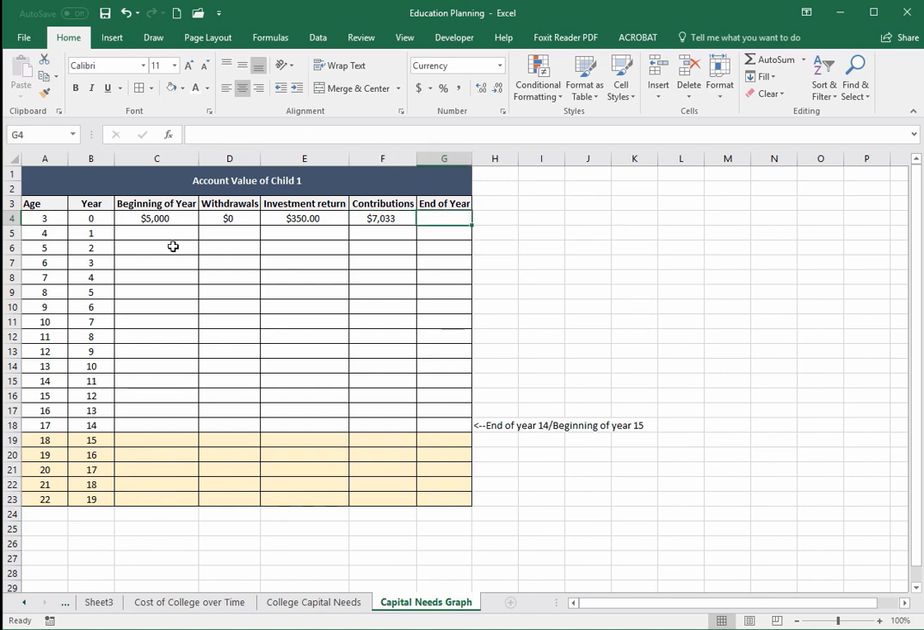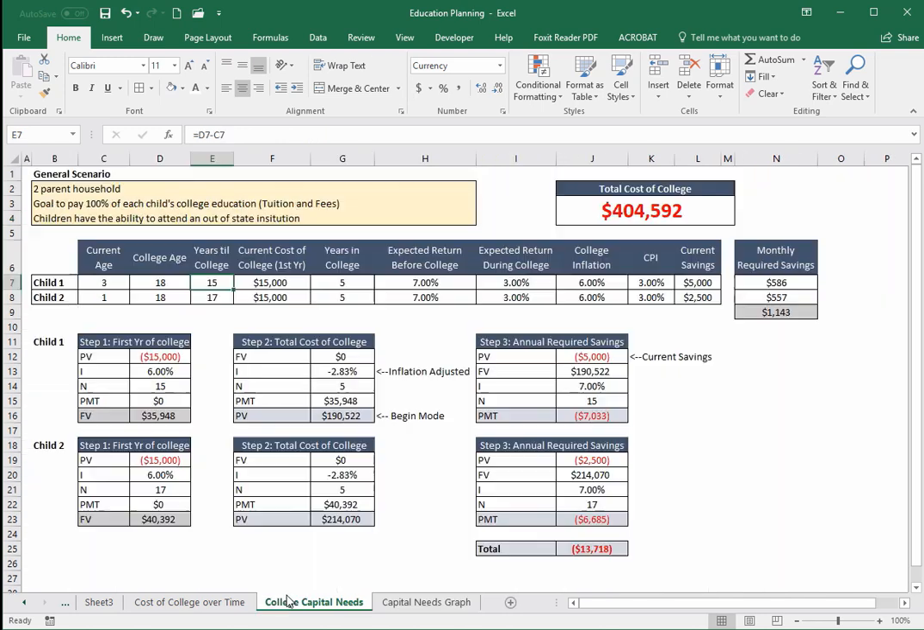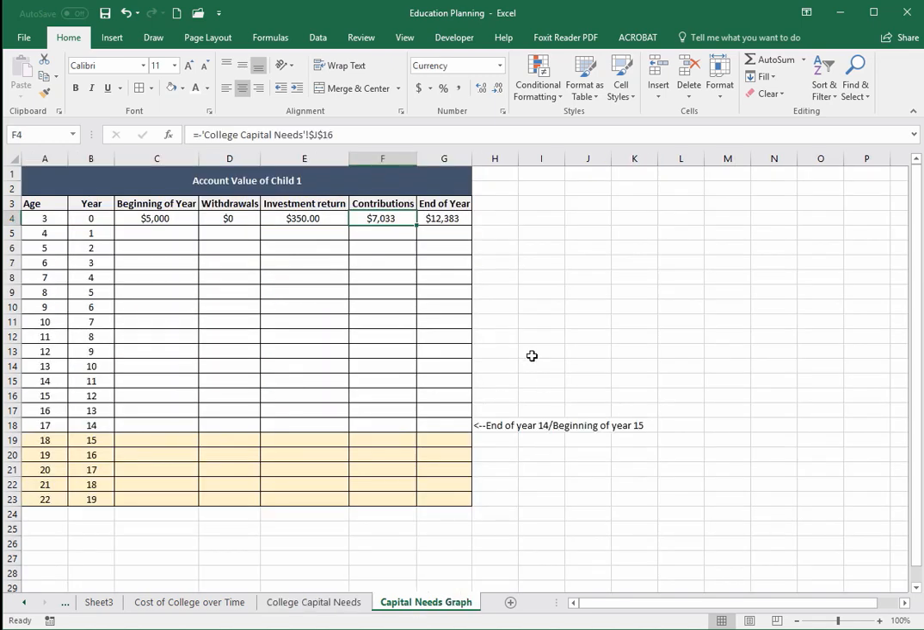Now the end of the year balance, so the investment account at the end of the year, will be equal to the sum of all of these cells here. Okay, hit enter. So at the end of the first year, they should have $12,383 roughly. So that is assuming that the contribution is made towards the end of the year, and that's what we have with our time value of money problem that we worked on as we were calculating the payment. It's an ending of the year calculation. We're not assuming that the contribution was made at the beginning of the year.